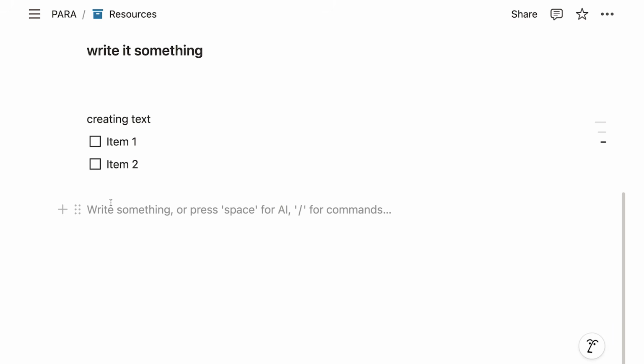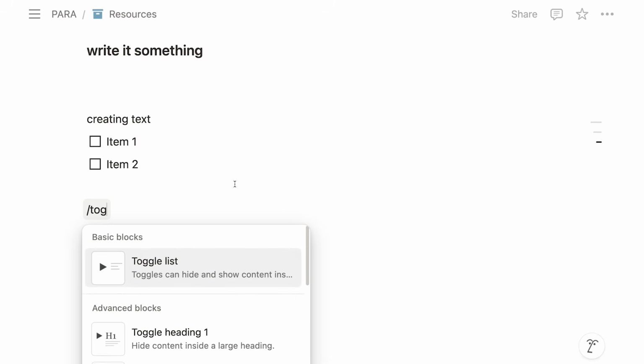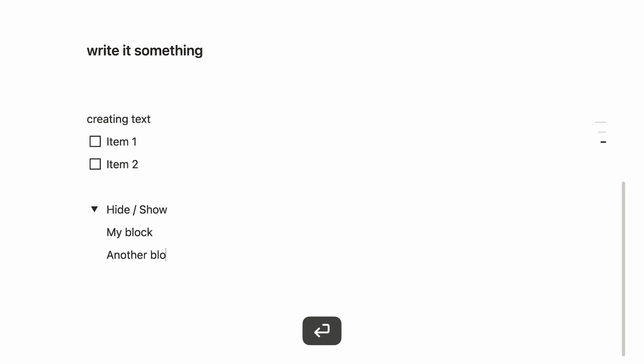Now another one that is super, super useful is a toggle. So if you type slash toggle, you see this toggle list. Now if I add this, I can just hide or show. Let's give this a title. And then I have this little arrow and I can open it to expand. And then I have inside this toggle, again, blocks. So, my block, another block. And I can close this to just hide it, which is super, super useful.